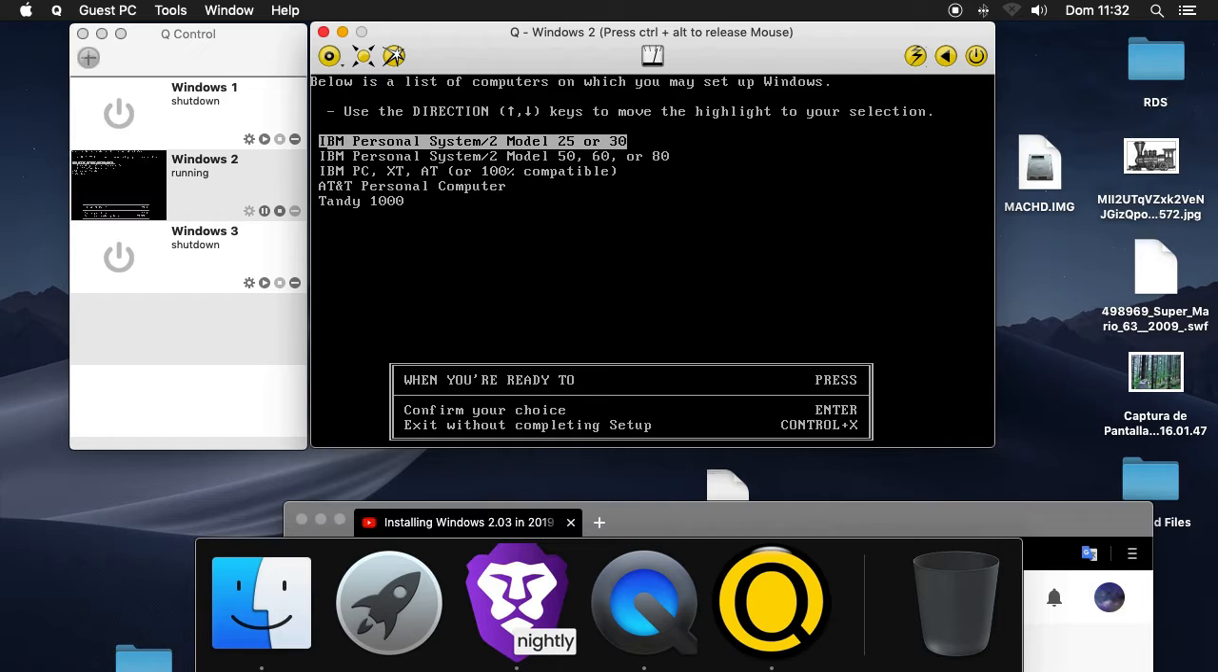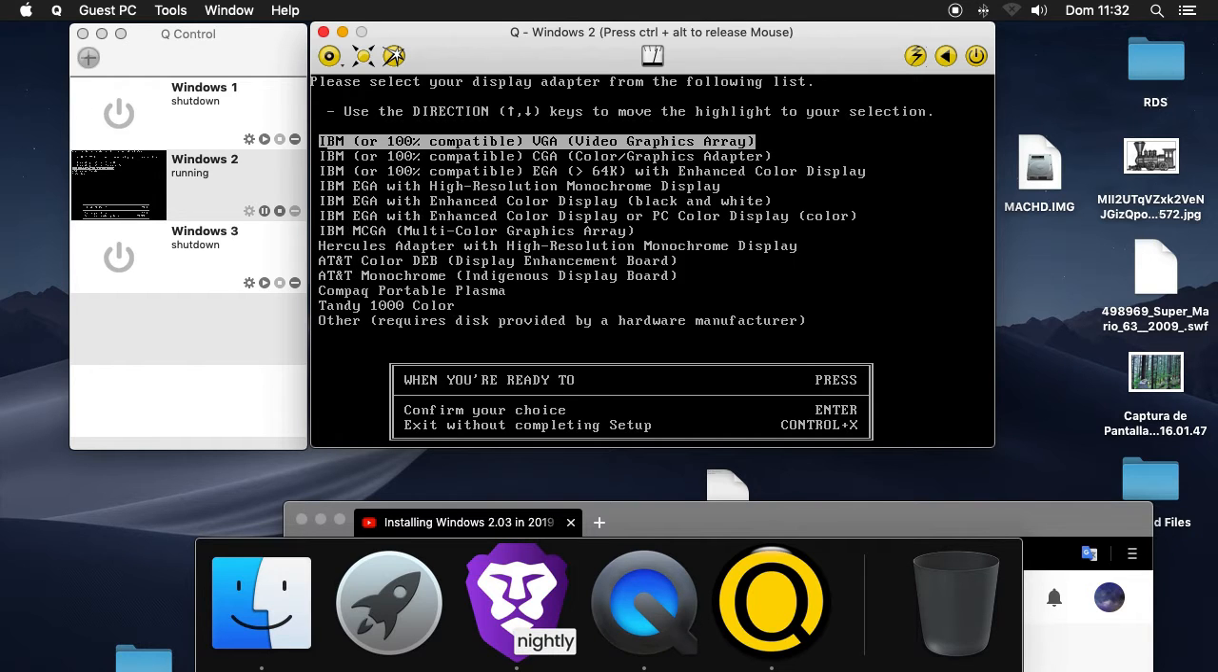I'm going to choose this one because it's probably the most similar to modern computers. I mean, there's two ways to think about this. You either go with the oldest one because it's what everything's backwards compatible with, or you go with the newest one because it's the most similar to new hardware. I'm going to do that.